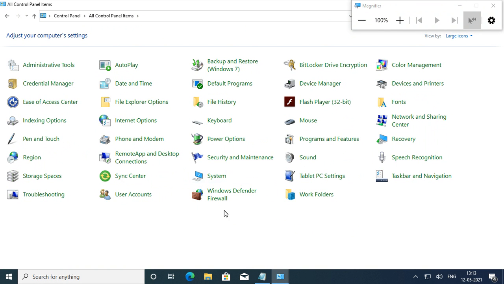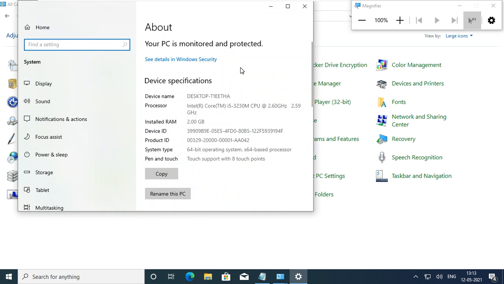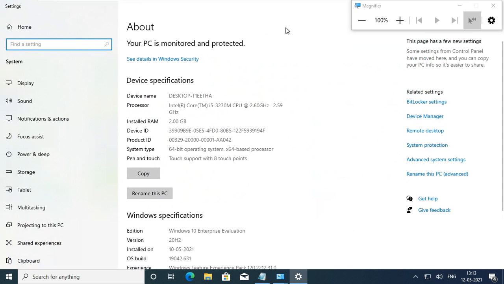Any other thing, system? Earlier, in older versions of Windows 10 and Windows 7 and 8, if you click on System, it would open another window. Now it is opening the Settings window directly. Of course, you can see your device name. If you want to change the name, you can change it from here. I will show you changing the name later in the afternoon.